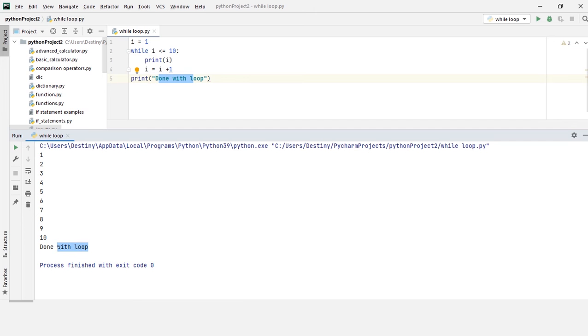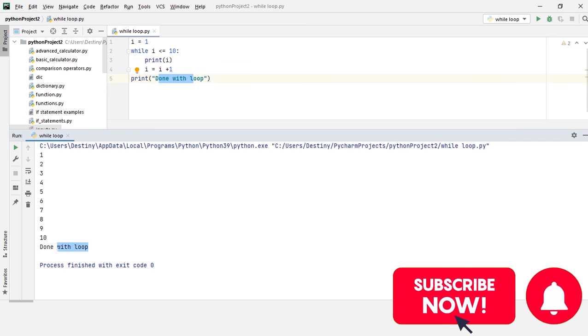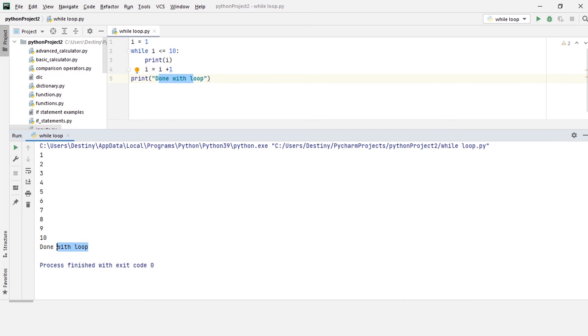That's basically it for while loops. There's no biggie about it. It just keeps executing a block of code multiple times while a condition is met. So while this condition over here was met, 1 is less than 10, it kept printing this.